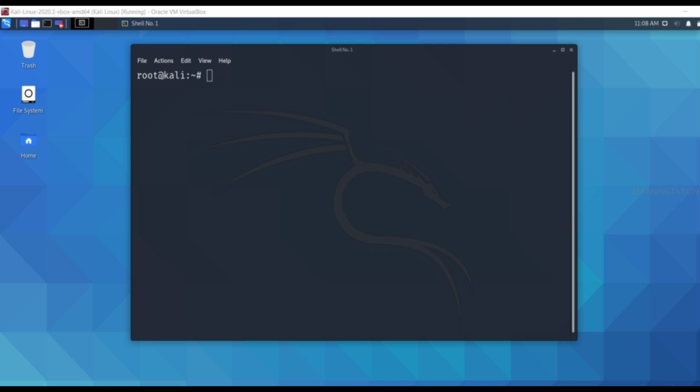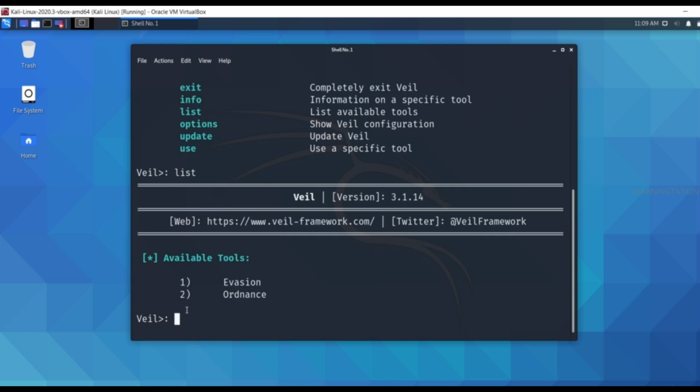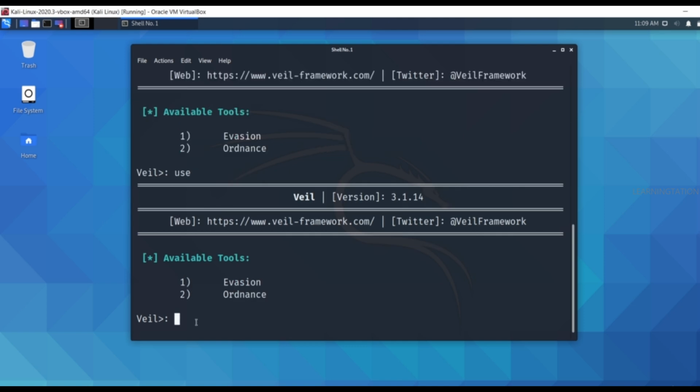Now let's understand how we can create the payload for the backdoor, or a payload for the target machine. For that you need to open your Veil-Evasion tool by just typing it here and hitting enter. After entering, we need to see the list of tools we have inside this framework. We have two tools. Now I'm going to type use 1 and hit enter.